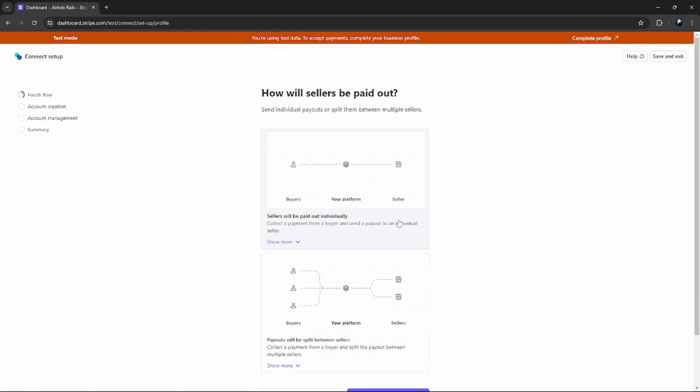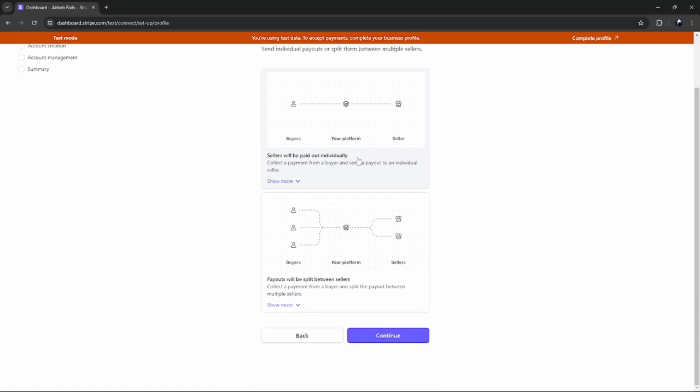Let's connect, and then it asks, how will sellers be paid out? By the way, this setup process is way different than it was a few years ago when I last was working with Stripe. Now it's more like a GUI and this whole step process they have to go through, which is kind of different.